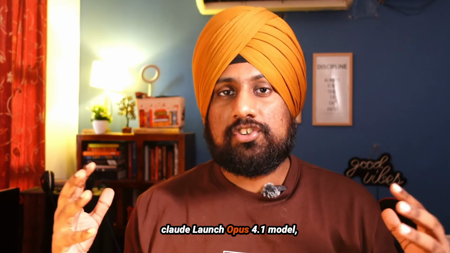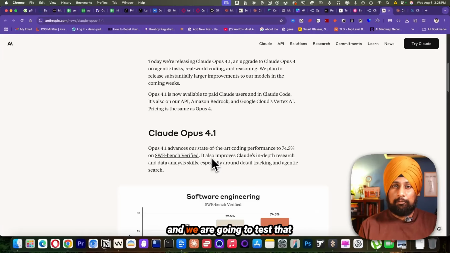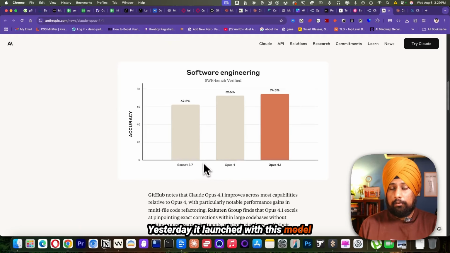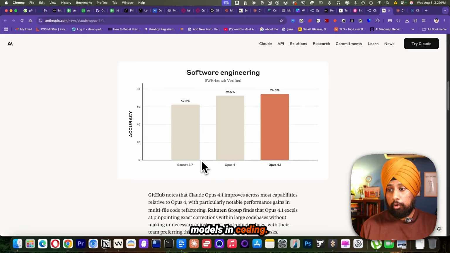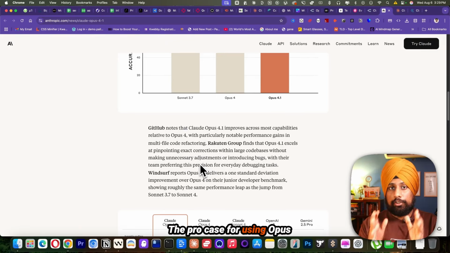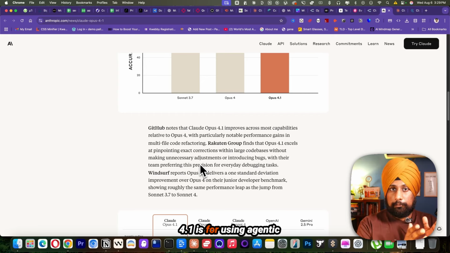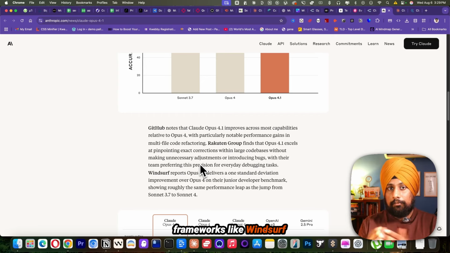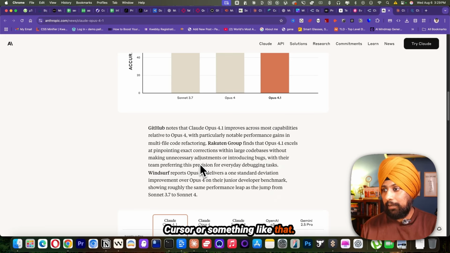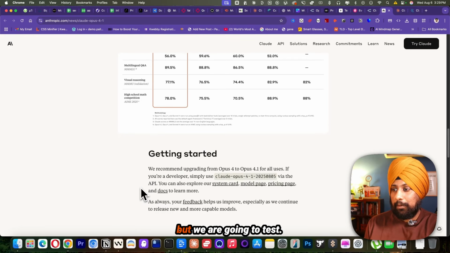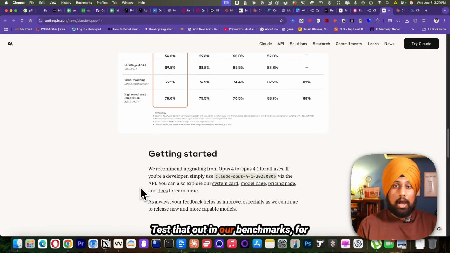Claude launched the Opus 4.1 model, and we are going to test it with 4 different prompts. Yesterday it launched, beating all the previous models in coding. The pro case for using Opus 4.1 is for agentic frameworks like Windsurf, Cursor, or something like that. Here you can see all the benchmarks, but we are going to test it out in our own benchmarks.